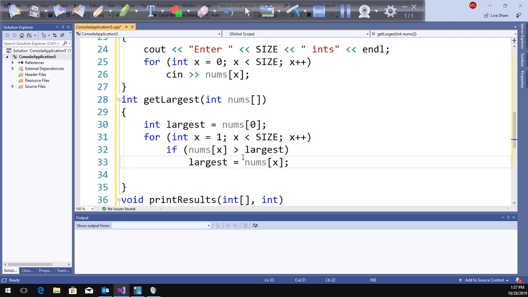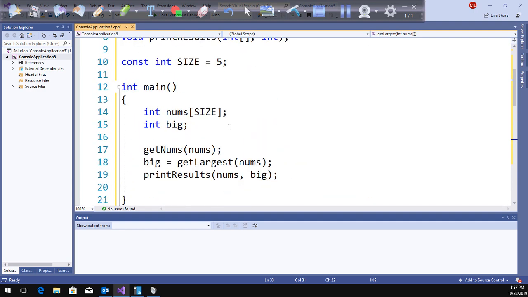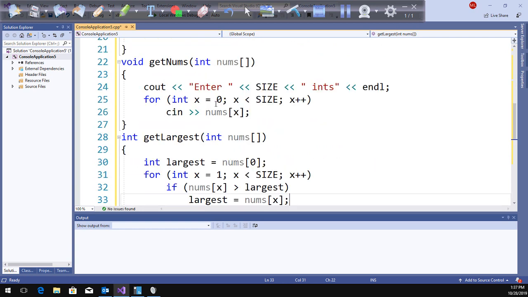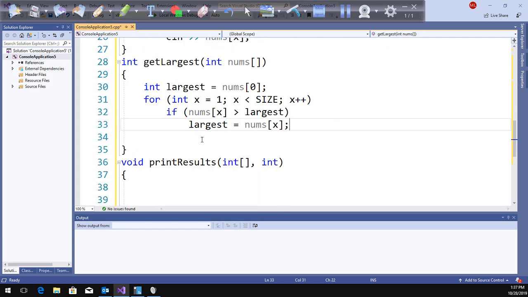Okay, so now I've got largest. When this loop ends, I've got the largest number in that array. And notice this would work if I went back up here and changed my array size to 1,000,000. I've never typed in the number 1,000,000 any place. I'm just using size.